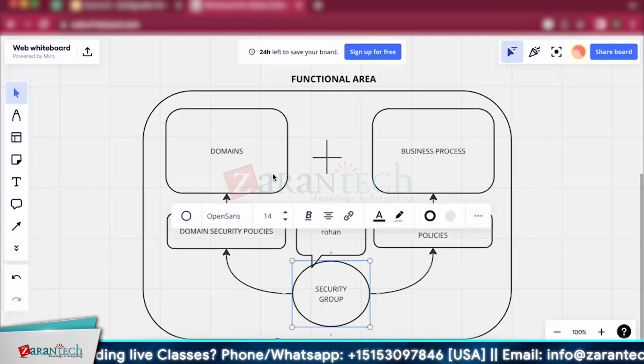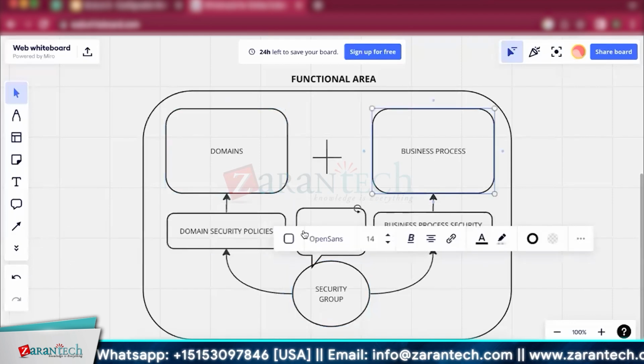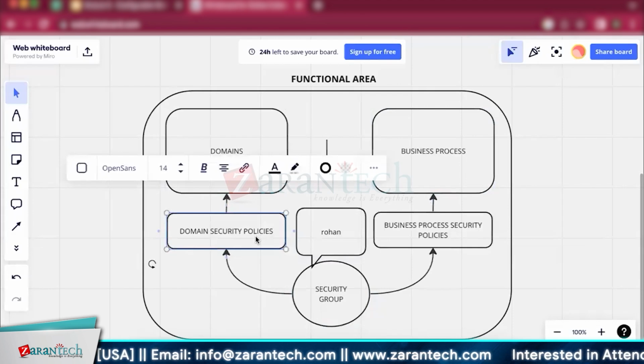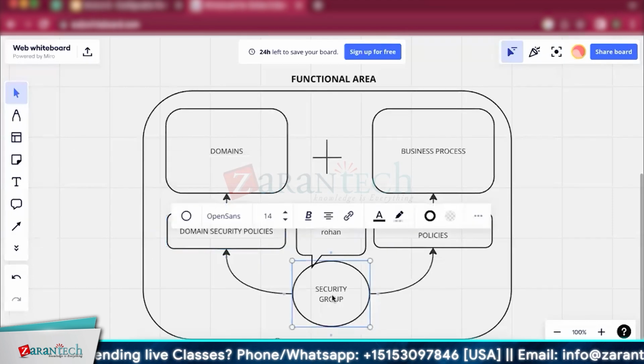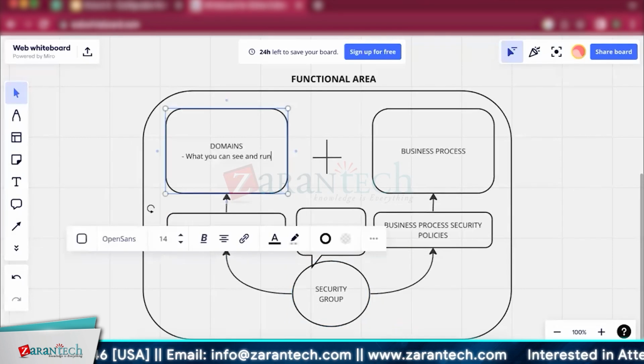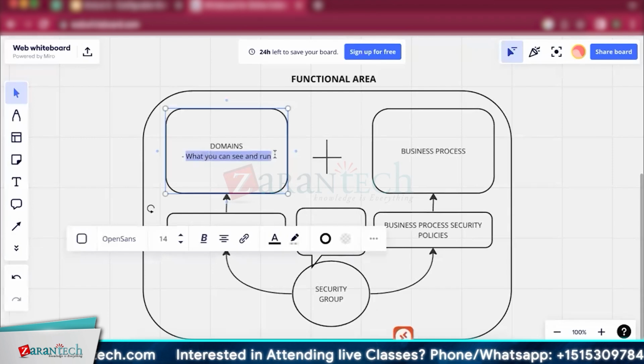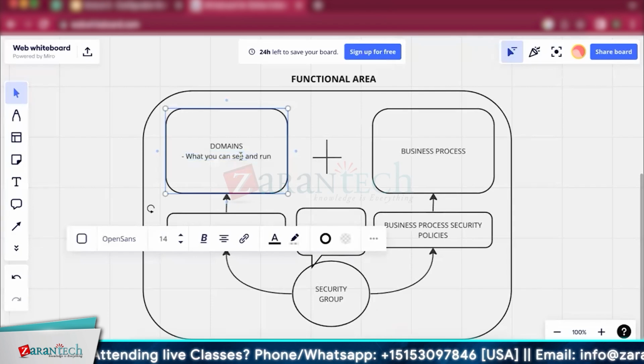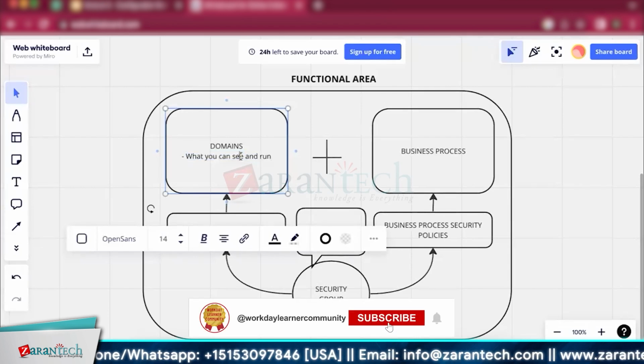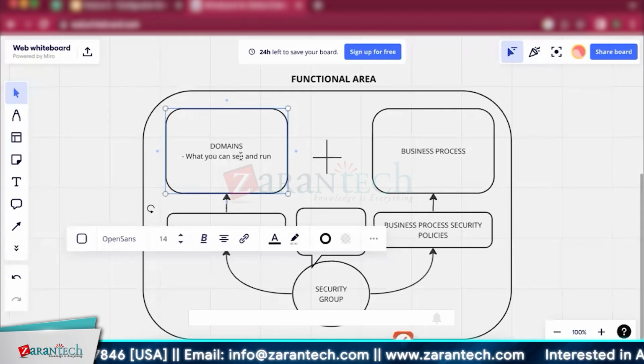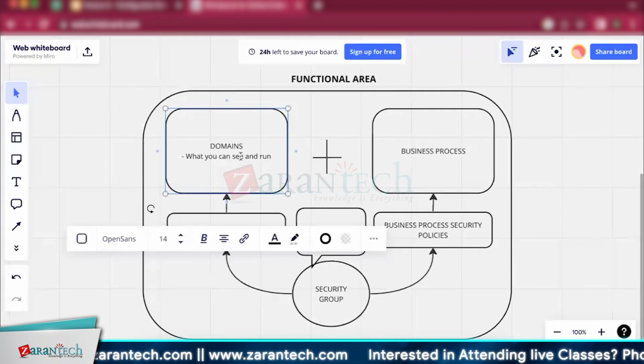I cannot just go in and directly assign you at the domain or business process or even in the policies. Security policies only understand security groups. And this is where you are actually assigned. What you can see and run in the system, like running a task, running a report, seeing someone's personal information, seeing someone's emergency contact, seeing someone's compensation, everything is secured under domains.